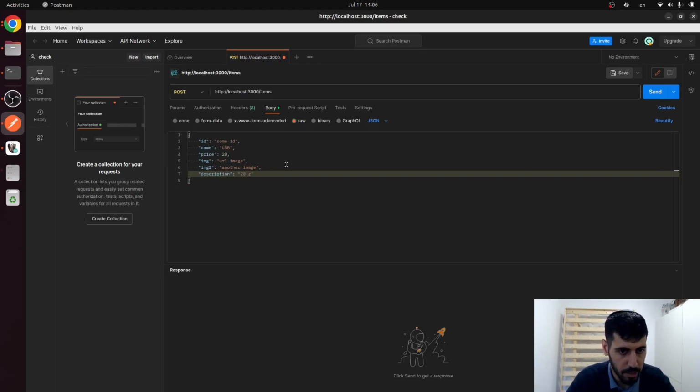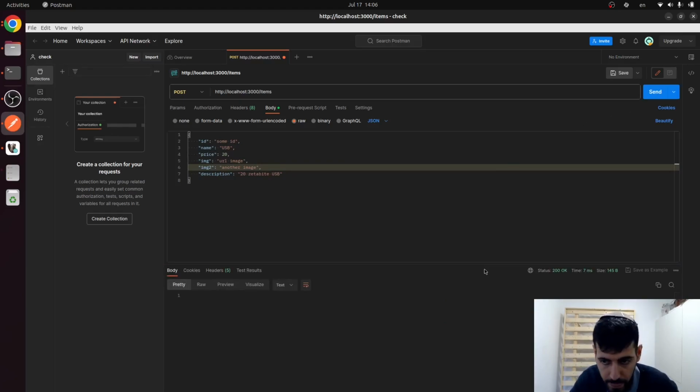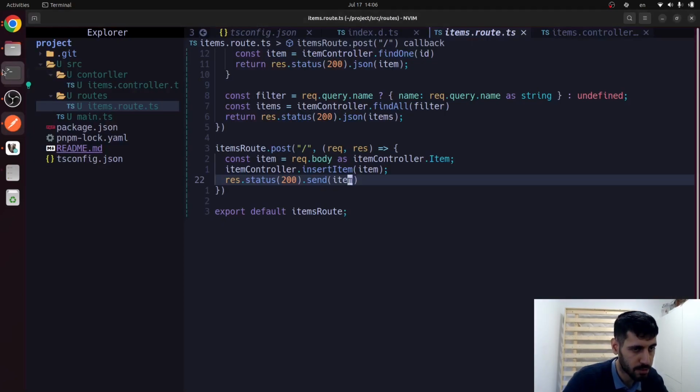$20 zettabyte USB. That's a lot of zettabytes. That's a lot of bytes. Okay. Send. Nice, I got 200.